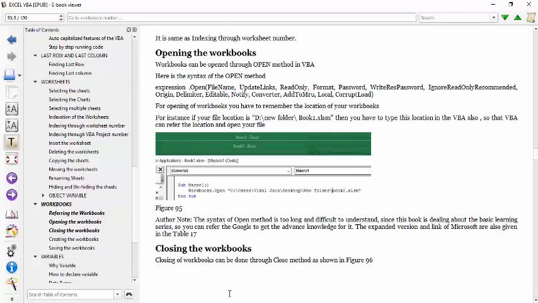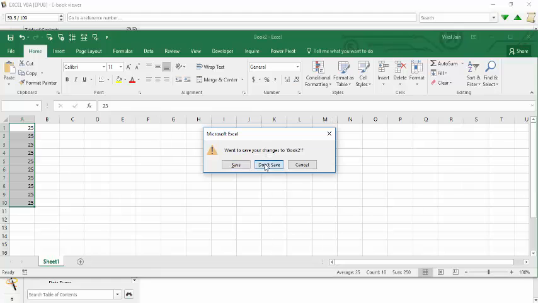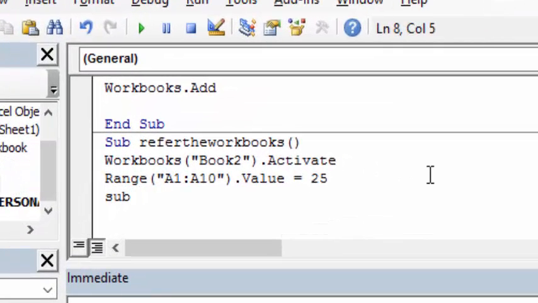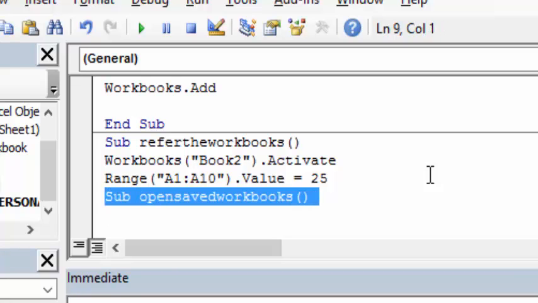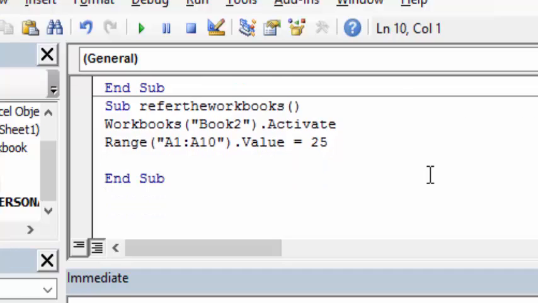Now we are going to deal with opening the workbook. So this time I'm going to open a saved workbook. Let's close Book 2. Don't save. Okay, so here is the code. Again, I'm writing a new code. Sub OpenSavedWorkbook, open parentheses, close parentheses, enter. Oops, I have made some mistake. Delete this right here.